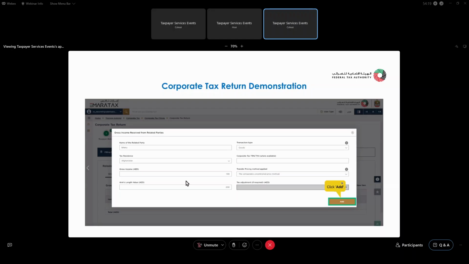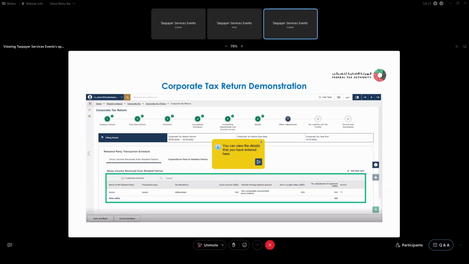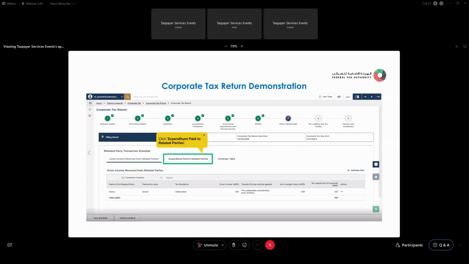Then you'll click on add. Once you click on add, you may view the details you have entered here for your review, and you will move to the second section of the tile, highlighted now on the screen, where it says expenditure paid to related parties.